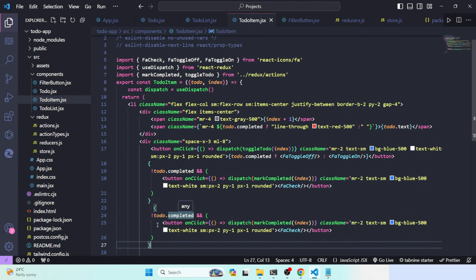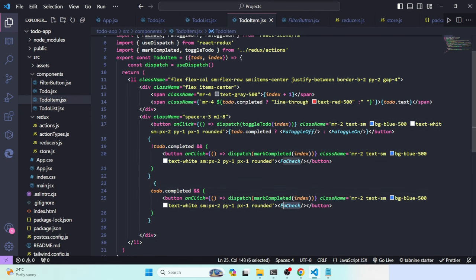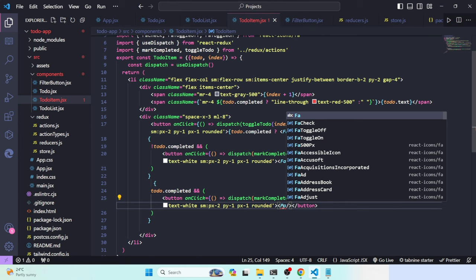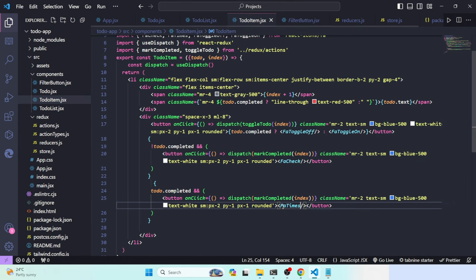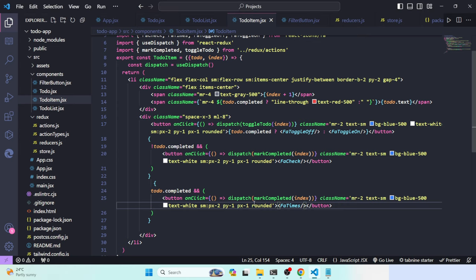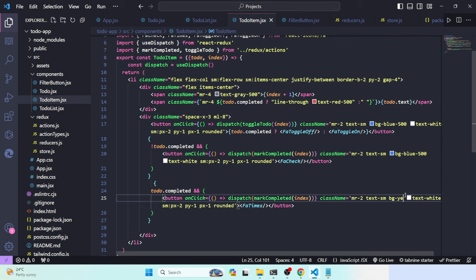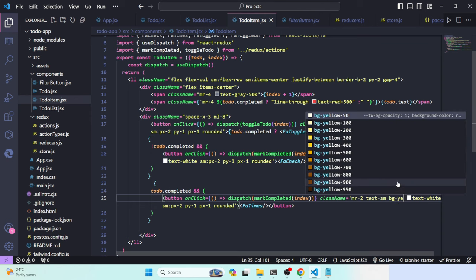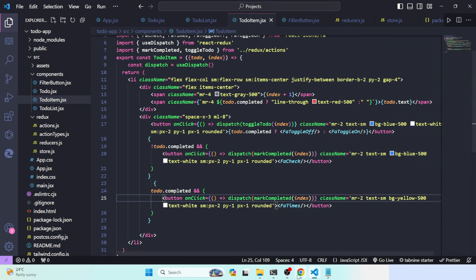We'll check if todo completed, then state of check will just define FA times. Okay, let me check. So it's times, and we can just make it some colors. So maybe busy will be, instead of blue, busy will be yellow 500. Okay, let me check.